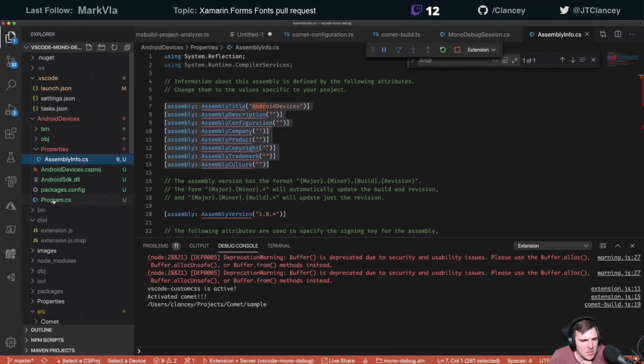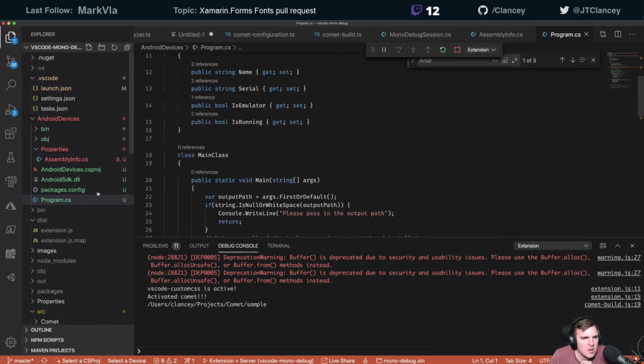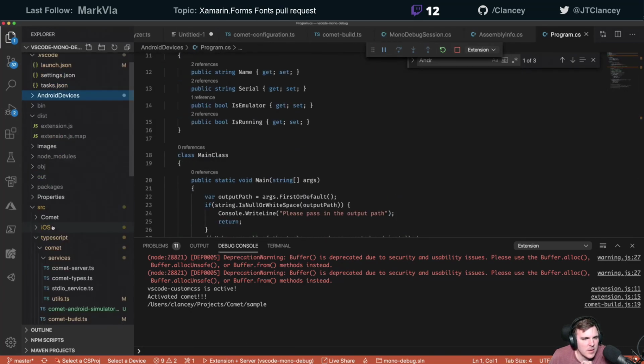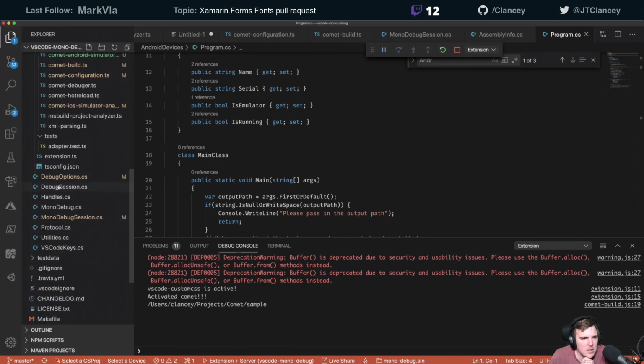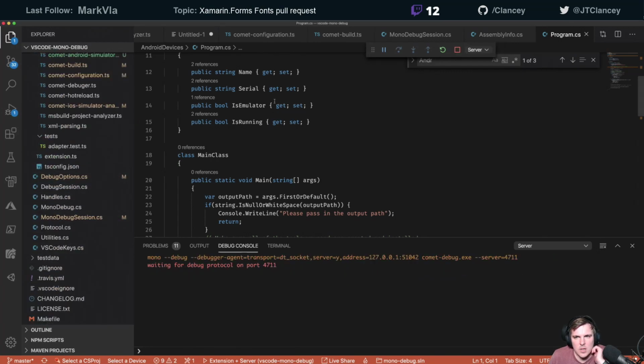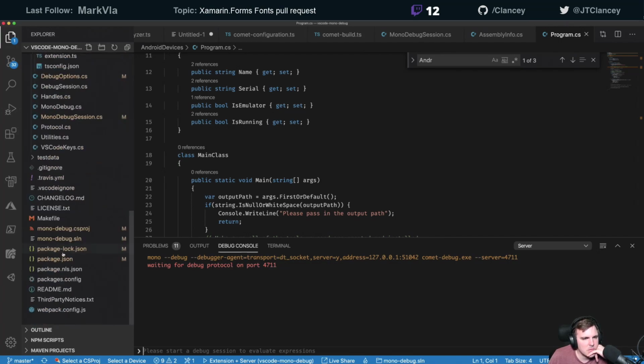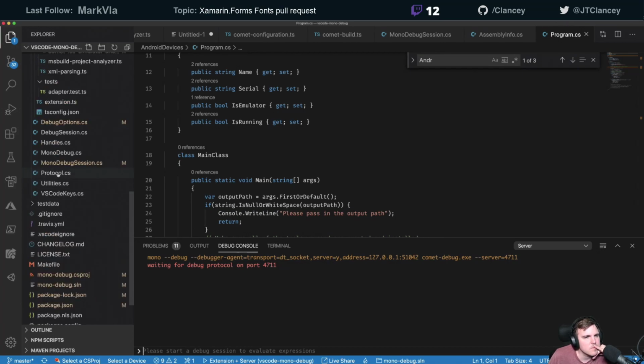Let's go and put something in the program. Oh, that's the Android one. I don't care about that one. I want to make sure we're actually getting the debug working like it should. Hey, now we're on the server. Look, waiting for debug protocol. All right, let's put a breakpoint. That's cool. I didn't realize I had a drop down there to switch between the two.